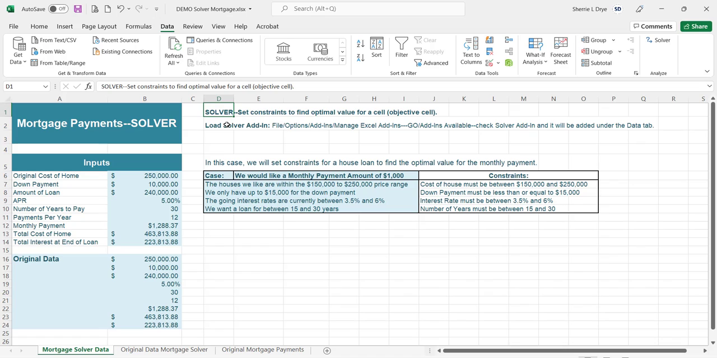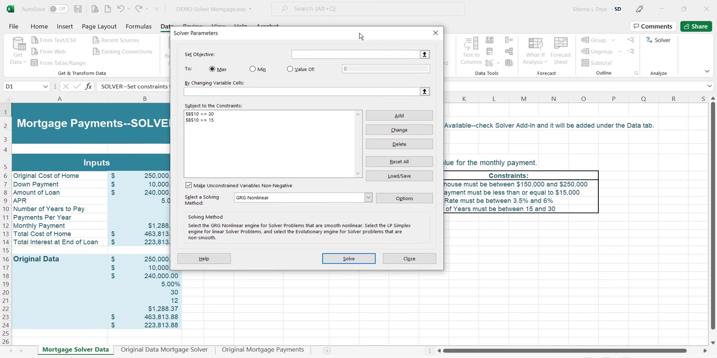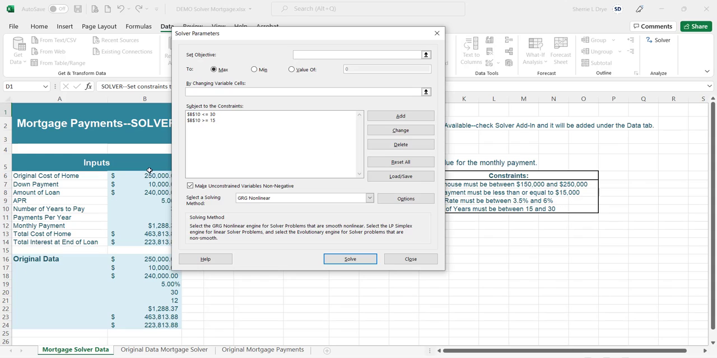Once you've loaded the solver, you should see it under the Data tab. It's over here to the right. What I'm going to do is move this kind of in the middle so I can see my constraints and the data. I already have a couple of constraints entered for the number of years for the loan. It needs to be greater than or equal to 15 or less than or equal to 30. So it must be between 15 and 30 years.